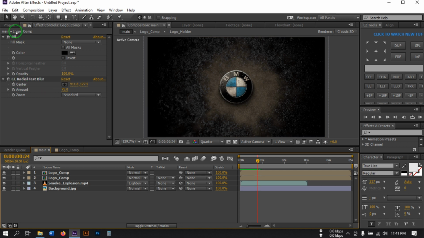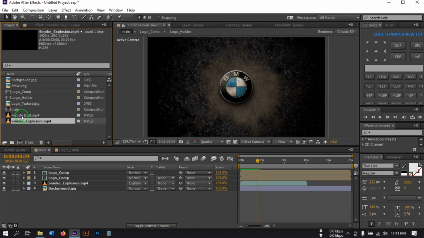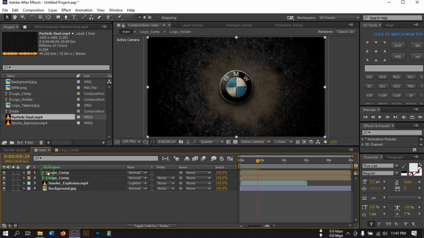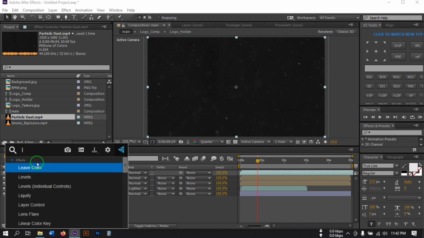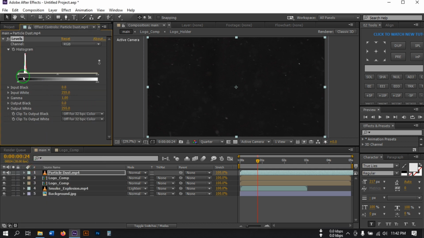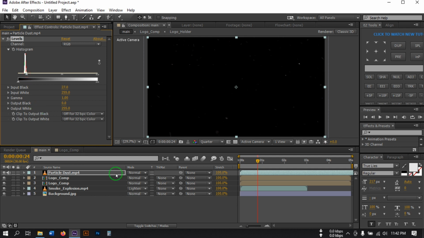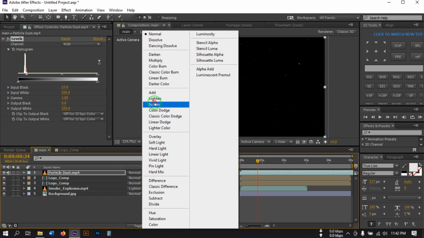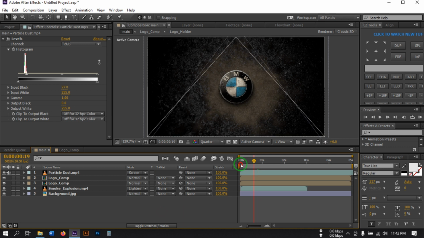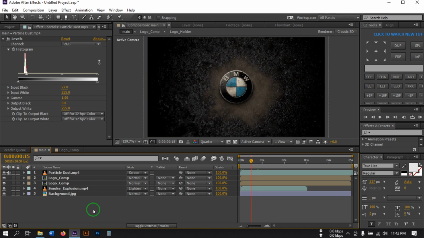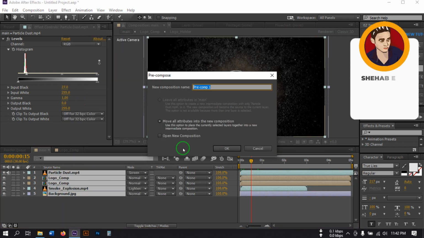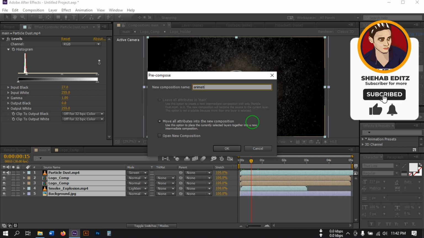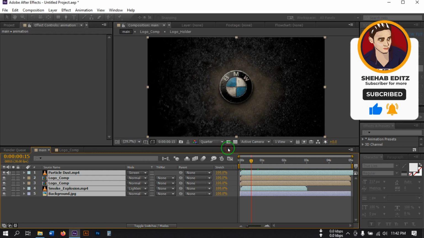Okay, so now go to the project window and drag the particle dust above all of these compositions, and now go to effects and presets and search for levels, make it a little bit darker, then change its mode to screen. Now select all of these compositions and pre-compose them, rename it to animation, select move all attributes to the new composition, then hit OK.